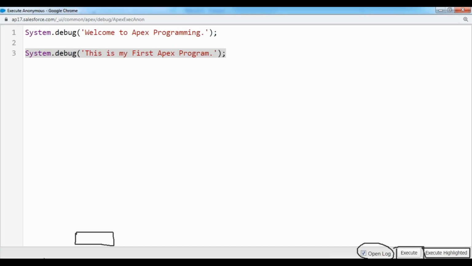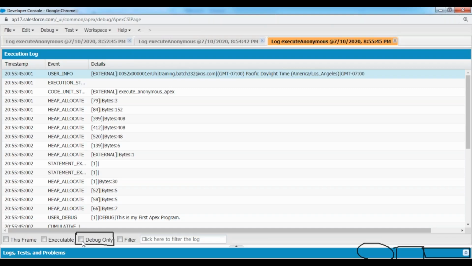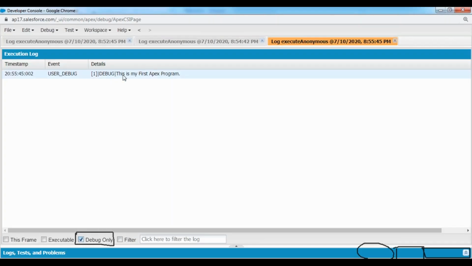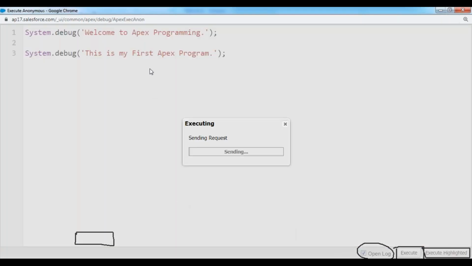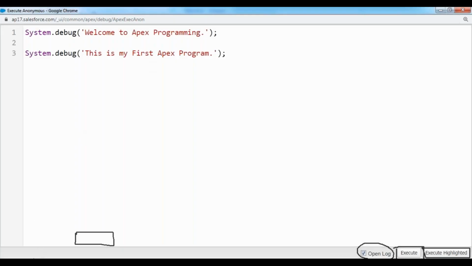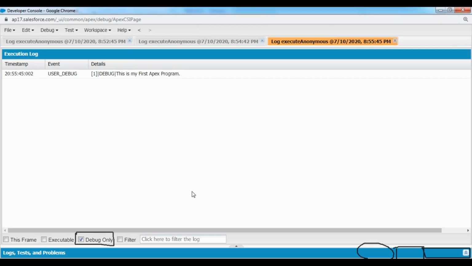We can execute only this particular selected line of code here. Now select the debug only checkbox, and we can see the result: "This is my first Apex program". If you want to execute the whole code, simply click on the execute button. Both lines of code will be executed for you, so that we can see the result also. Go to the developer console.